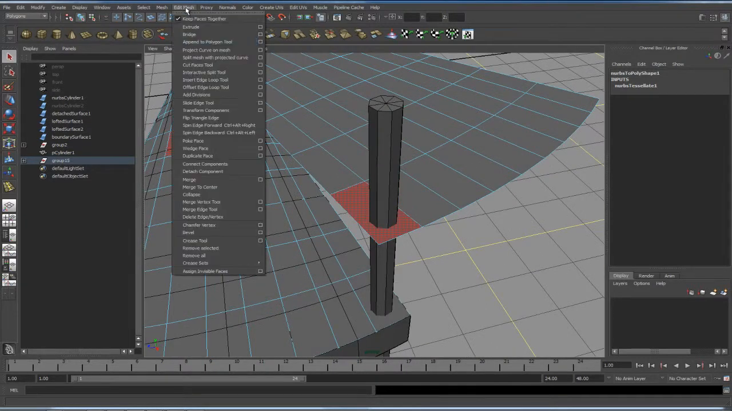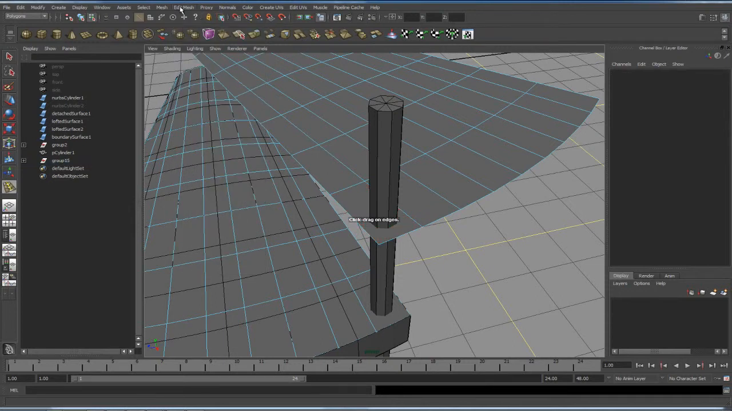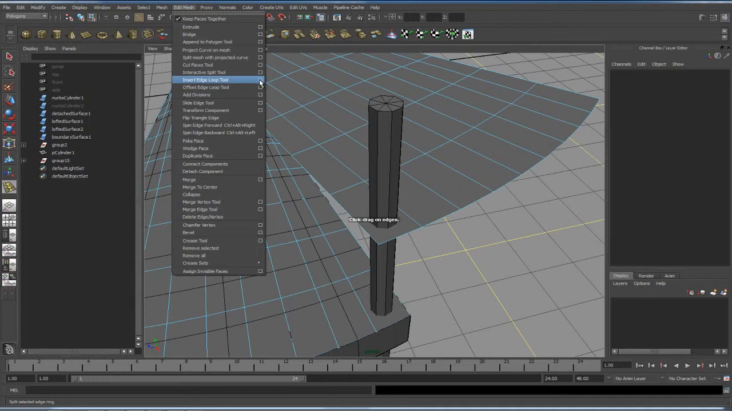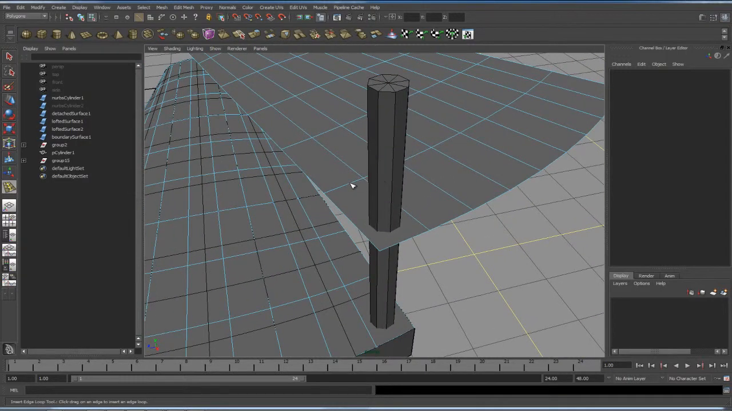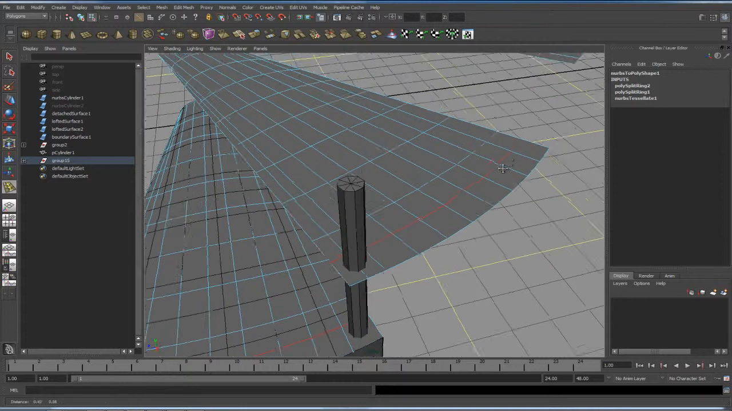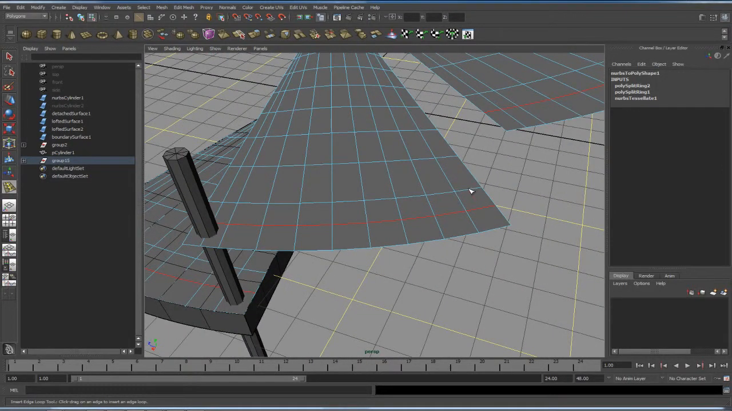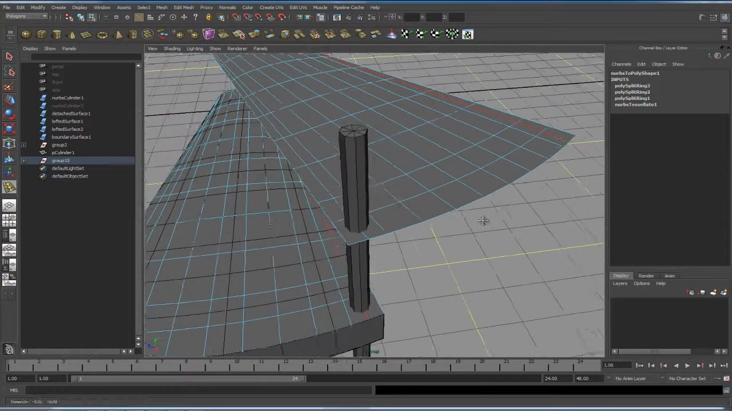My gut reaction is to split with the Insert Edge Loop tool, and to split at 50%. So I'm going to use multiple edge loops with a division of 1 so that it cuts at exactly 50%. So I'm going to cut there and a cut across here, and I'll repeat the same thing on the other side to keep it symmetrical.